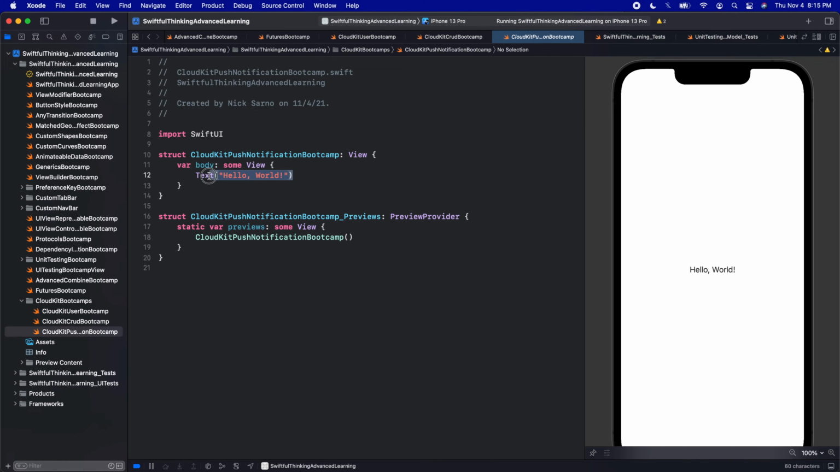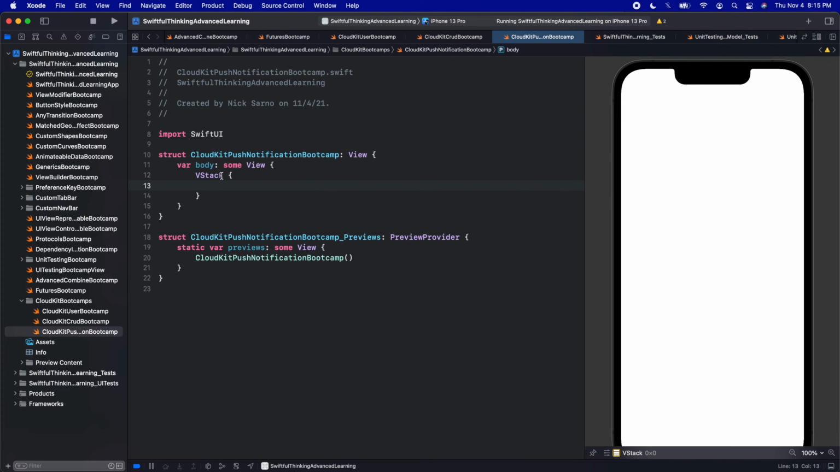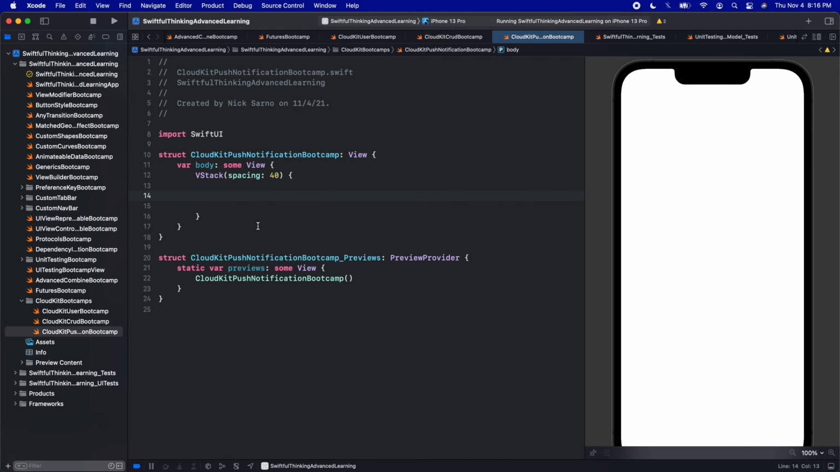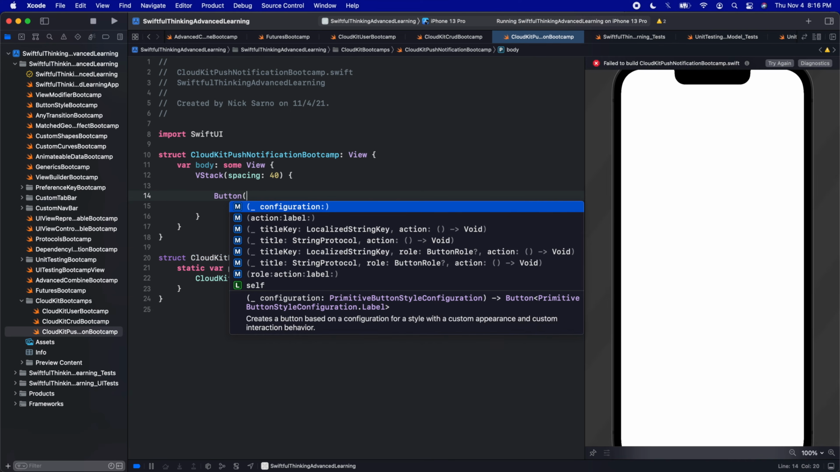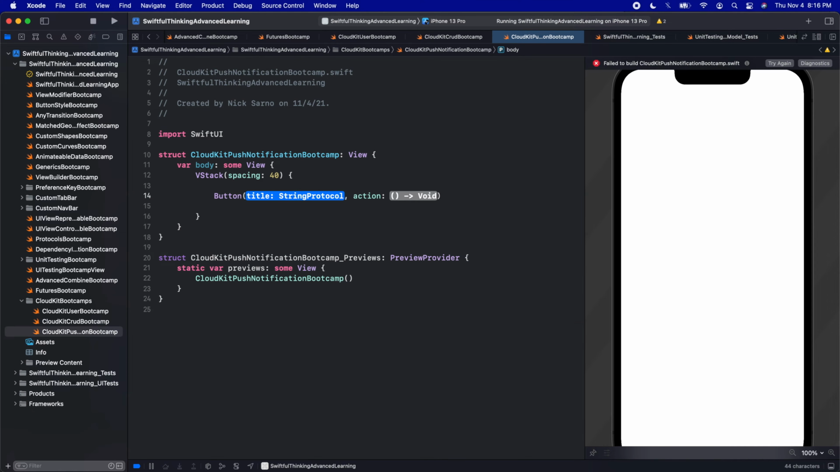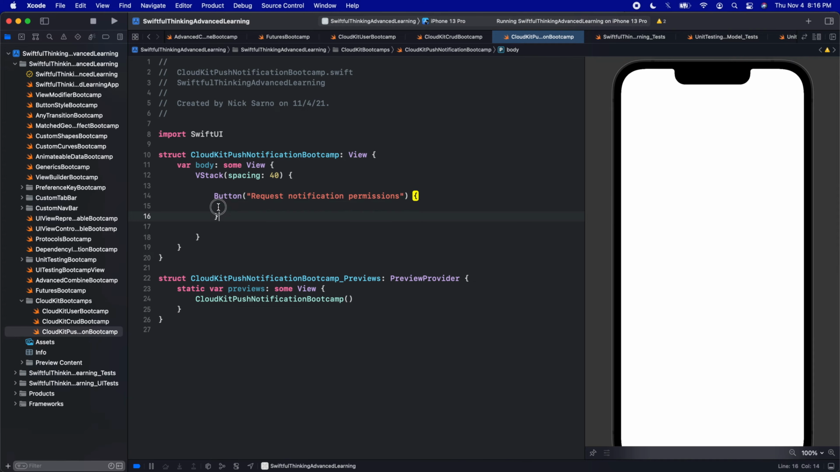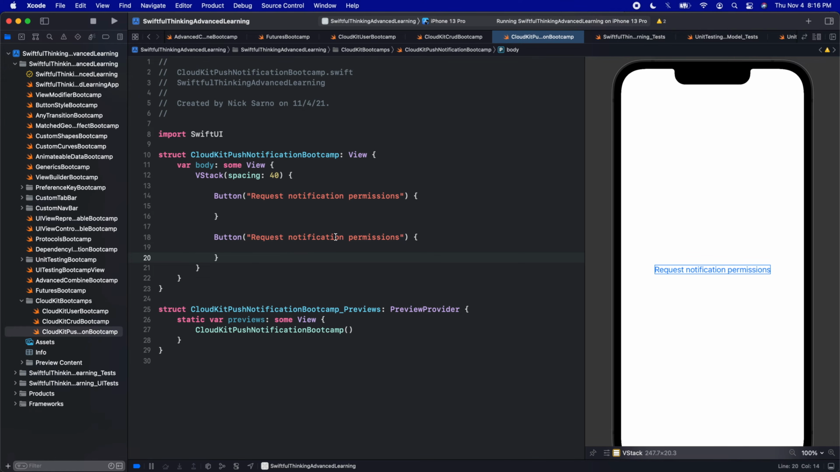All right, and on our view here, let's create a quick VStack. Open the brackets there. Let's give it maybe some spacing. Let's add a button, and I'm going to use the title and action, so I can just add a quick title, and this will be request notification permissions, I think it is, and we'll press enter on the action, although we don't have an action yet. And then let's put one more button below it that says subscribe to notifications. All right, it's going to be a very simple view in this video.